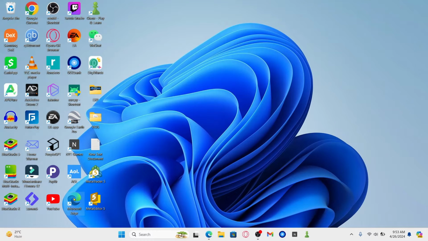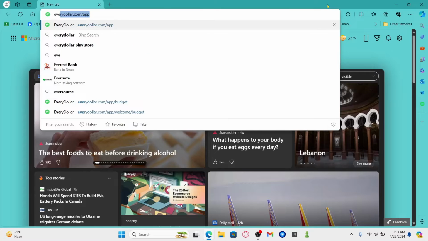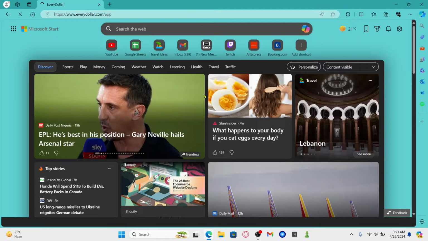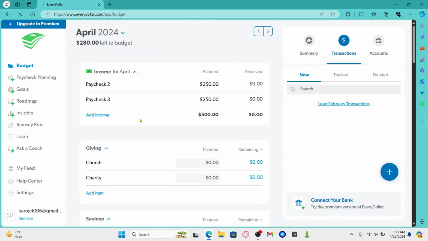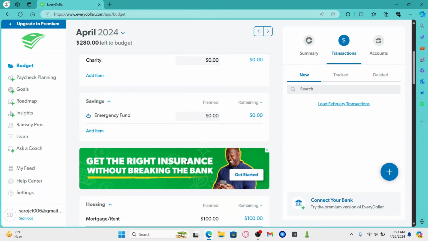First of all, open up your web browser and then in the address bar type in everydollar.com/app and press enter. You will now be taken into the EveryDollar website, where if you haven't already logged into your account, you will need to enter your credentials and click on the login button.